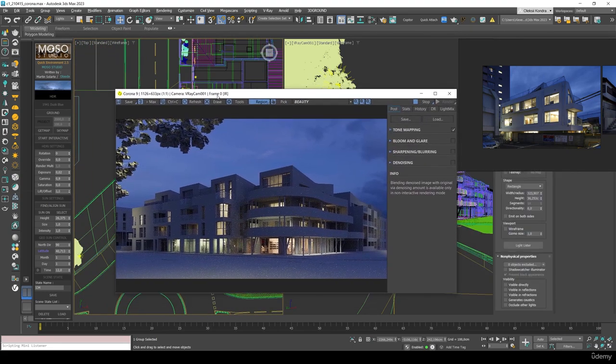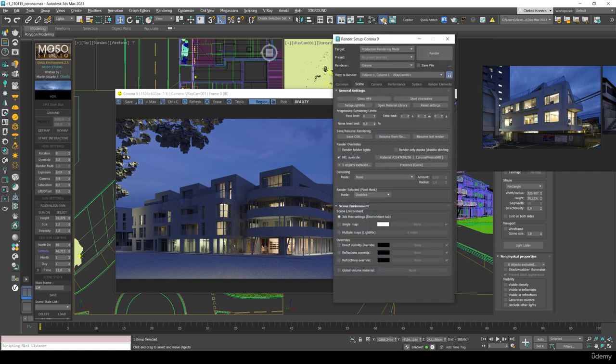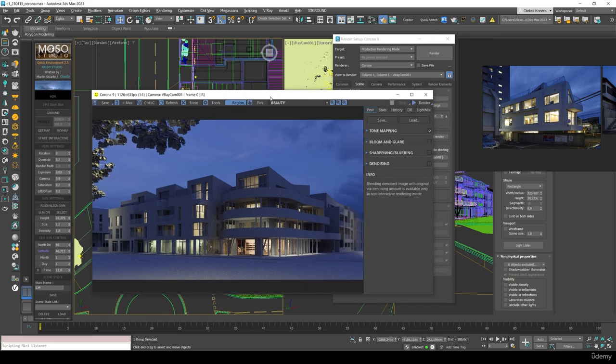Now, pay attention. We stop interactive render. Then we go to render settings. Set up light mix. Select group lights and click generate. And then we restart the render.